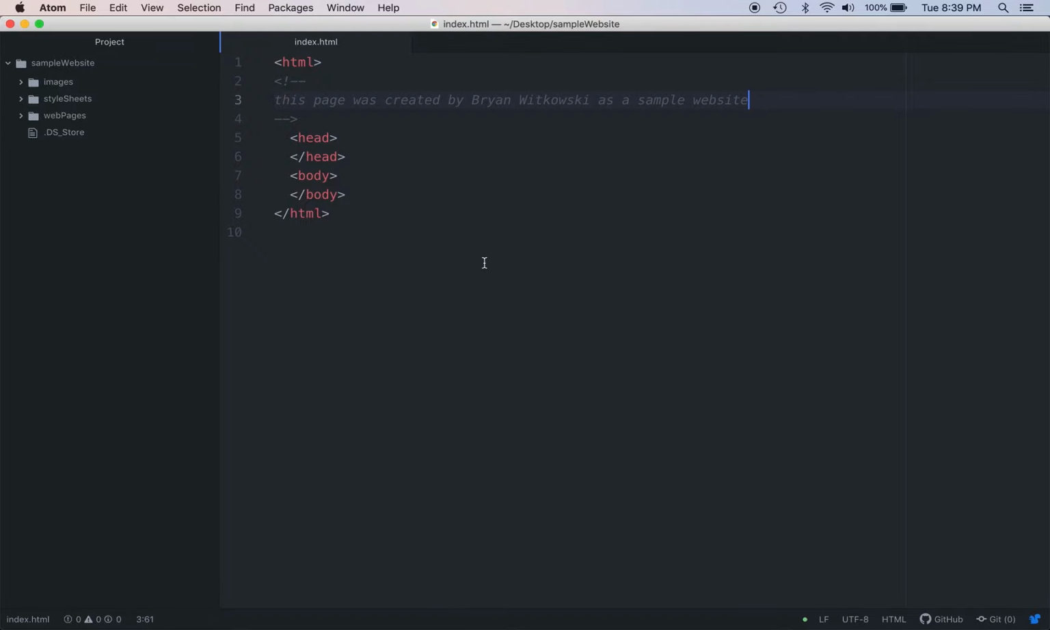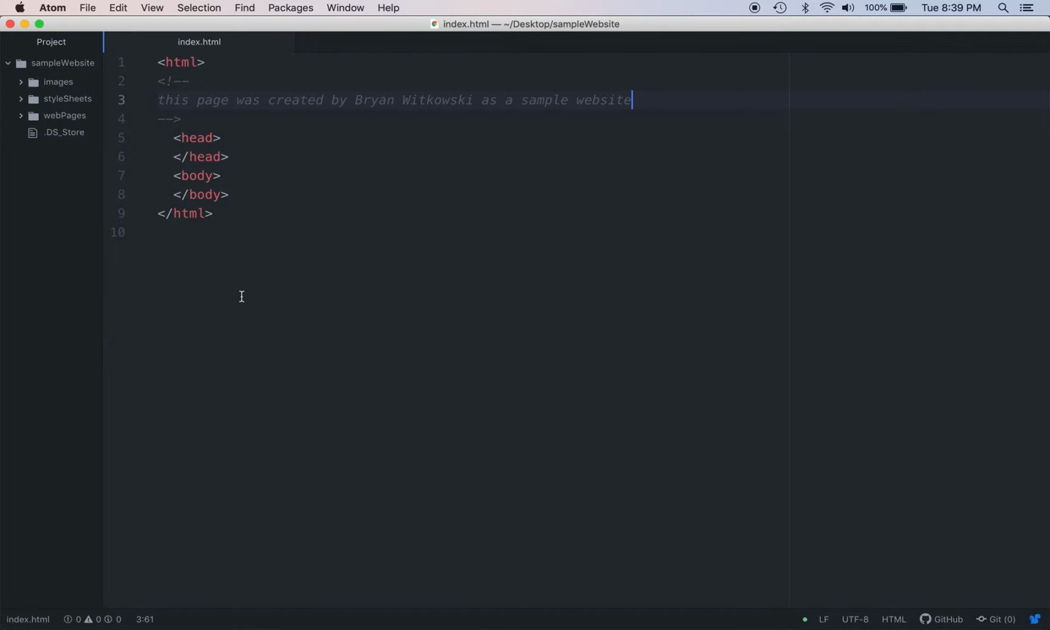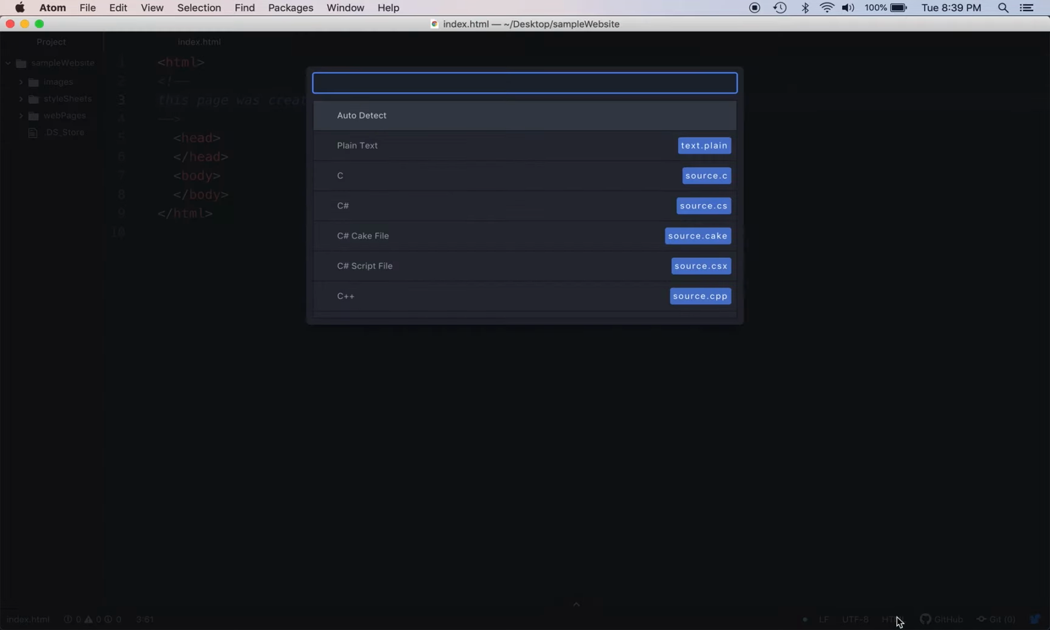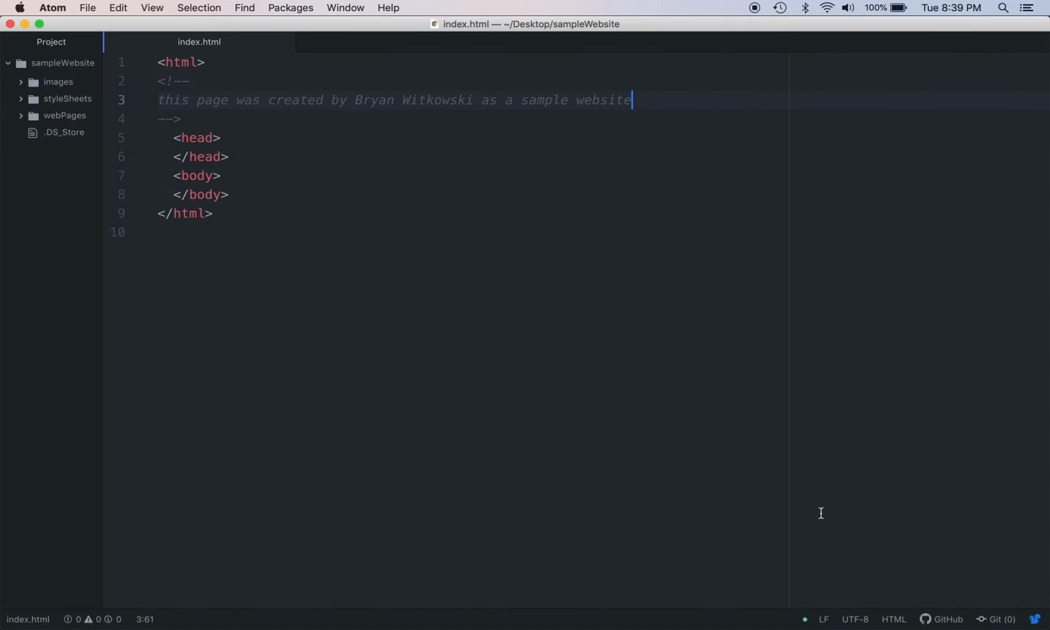Okay, so I'm going to show you a nice feature of Atom. So I'm going to go ahead and just resize this window a little bit. One of the nice features of Atom is this idea of code completion. And you'll see that Atom now knows that this is an HTML file. And the reason Atom knows that this is an HTML file is because I saved it with the .html file extension. Because Atom knows it's an HTML file, now I'm going to get some nice features like code completion.